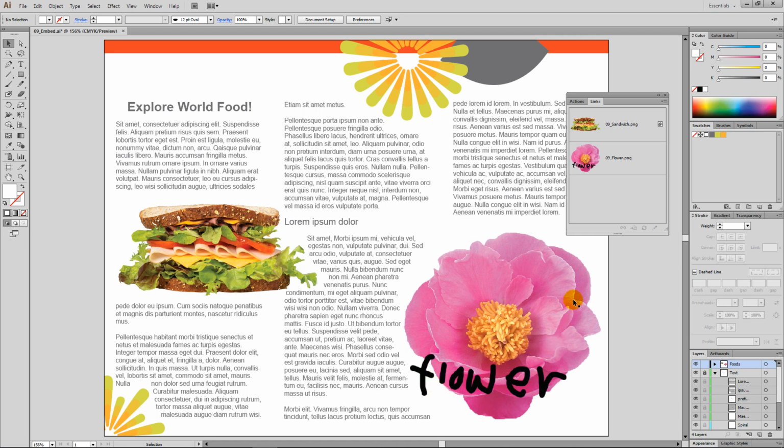If the linked image has been moved to another location or deleted from the original folder, a red X mark will appear on the Links panel to the right of the image name to indicate the loss. This time, I will replace the linked flower image with another one using the Links panel. Select a flower image and click the Relink icon at the bottom of the Links panel.